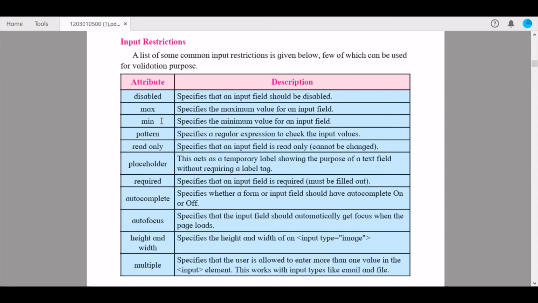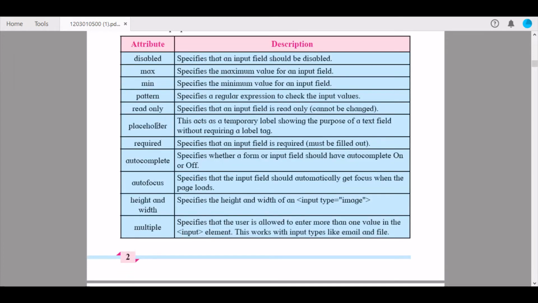The next one is minimum. Min. This specifies the minimum value for an input field. Pattern. This specifies a regular expression to check the input values. So this is just like a checking function. The next one is read only. This specifies that an input field is read only, cannot be changed. So this is permanent and this can't be changed by the person who has written the value once.